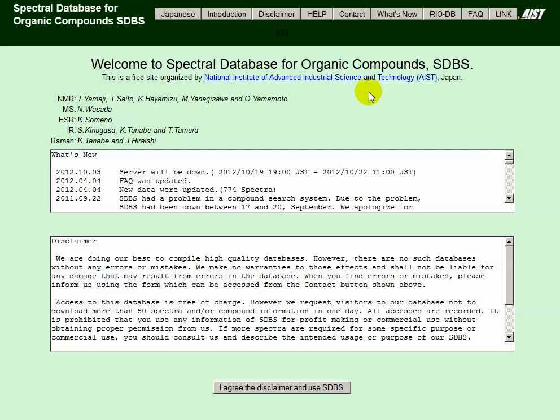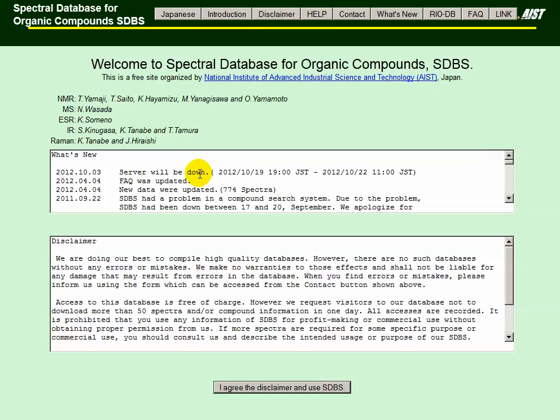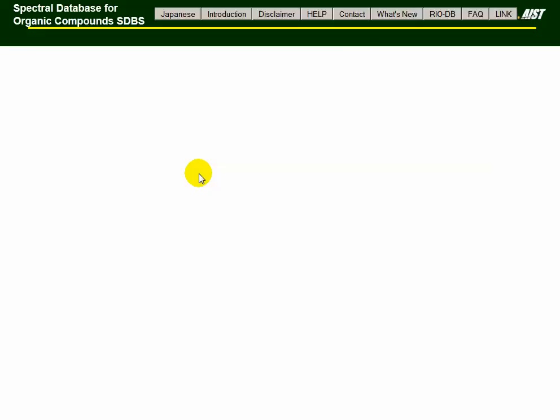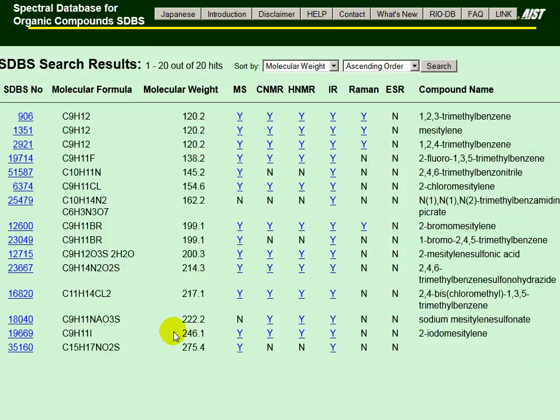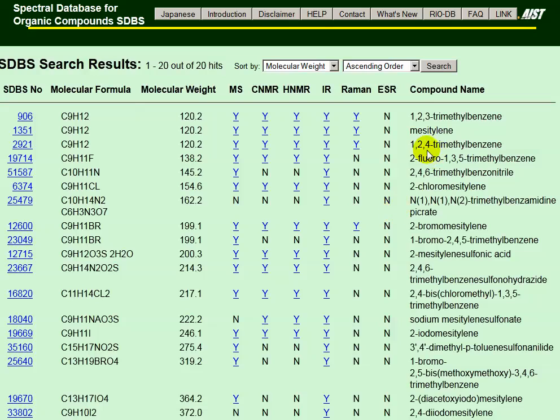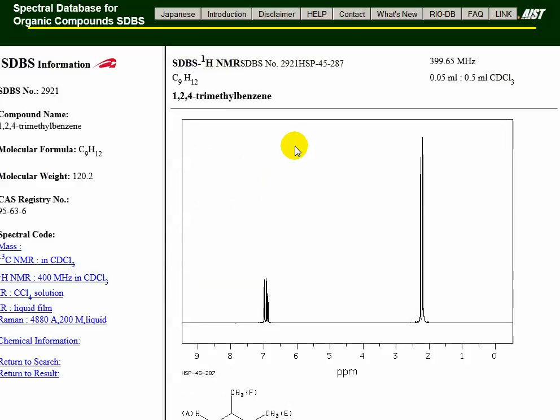There's a pretty neat website called the Spectral Database for Organic Compounds out of Japan. You can actually look these things up. So we can look up trimethylbenzene, see if we can find the one we want. 1,2,4-trimethylbenzene. We can look up the hydrogen NMR. Wow. This is awesome.